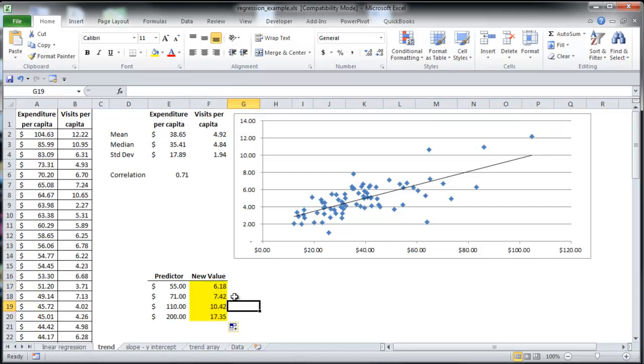So you can see at $71 the expected visits per capita is 7.42, at 110 it's 10.42, and at 200 it's 17.35. Alright, so that shows how to use the trend function to predict new values.